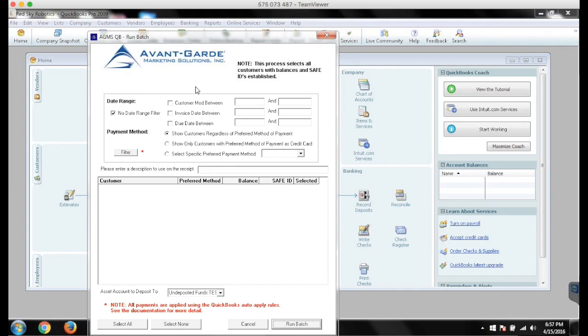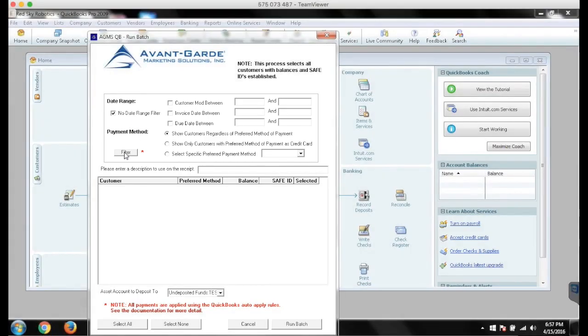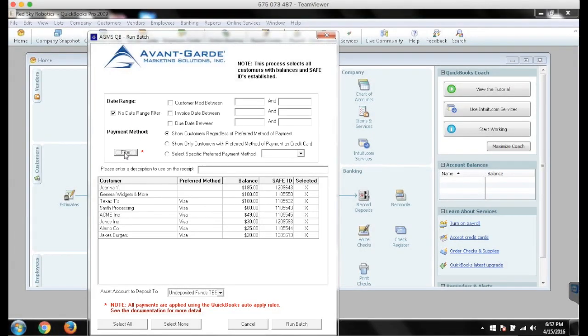We can sort those or we can filter those using these buttons here. If you have a specific date range or a due date that you're looking at, you can filter those out right here in this section. But for us, we're just going to filter everything. No date range filter at all. So we'll click Filter. And it pulls up all of our customers who have an open balance and have a safe record within the AGMS safe.